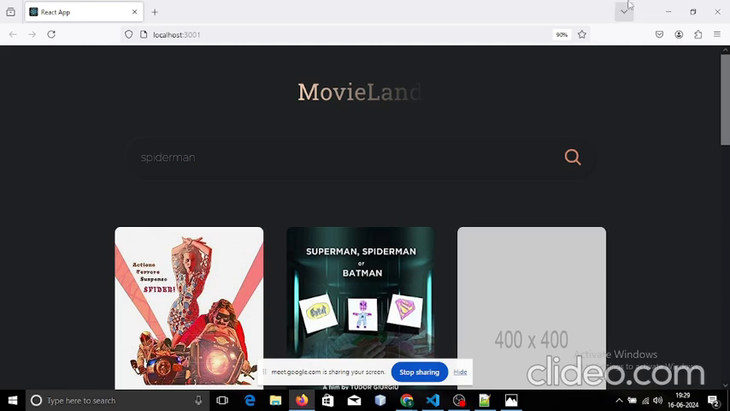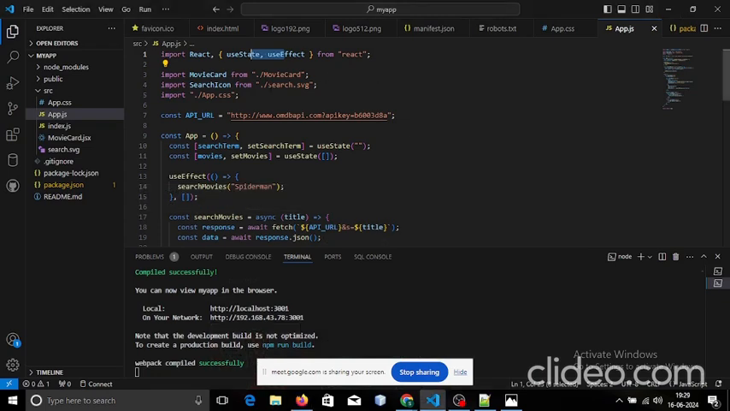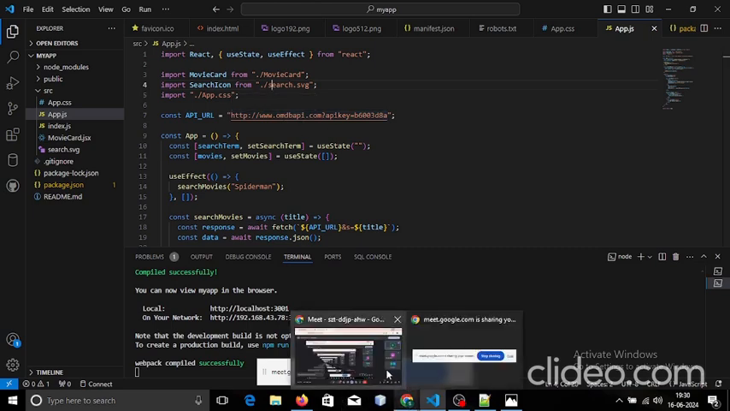Yes, ma'am. So after that we are importing this movie card and this icon, and after that we are importing the app.css. All these things we are importing. So this is the thing I'm going to discuss: I'm using an API, and the name of that is the OMDB API. So let me show you.